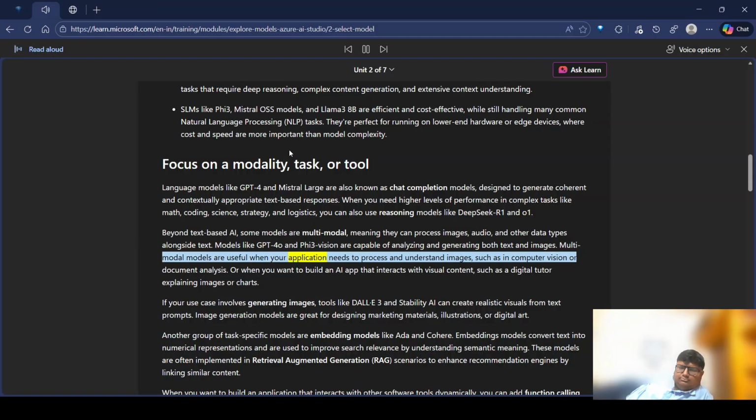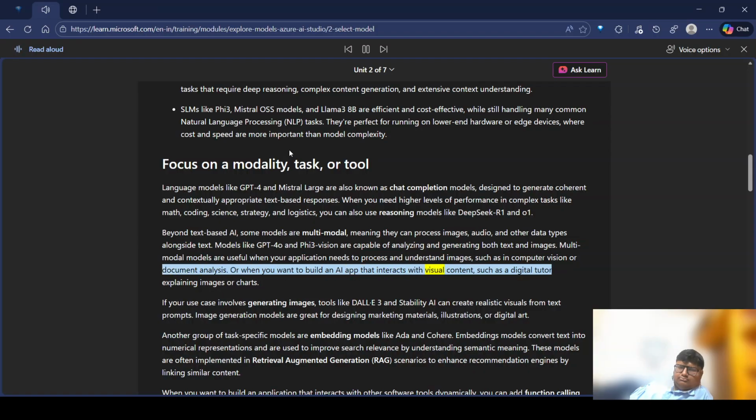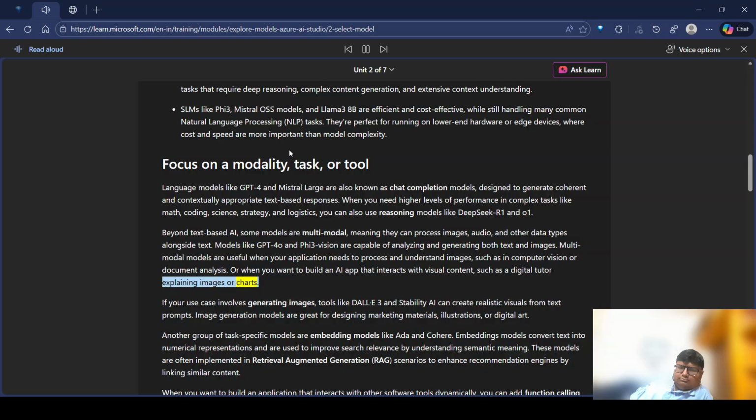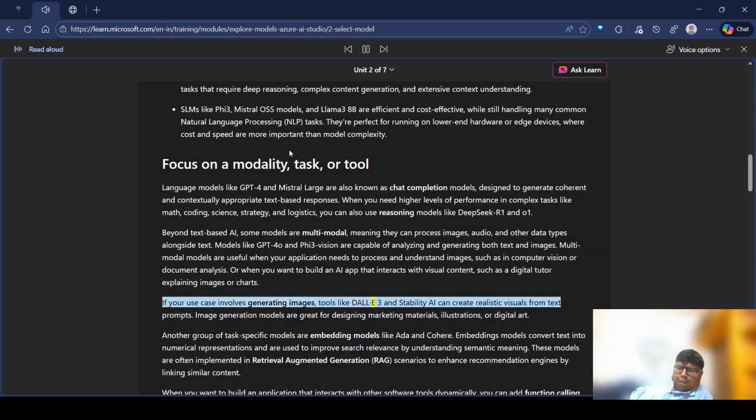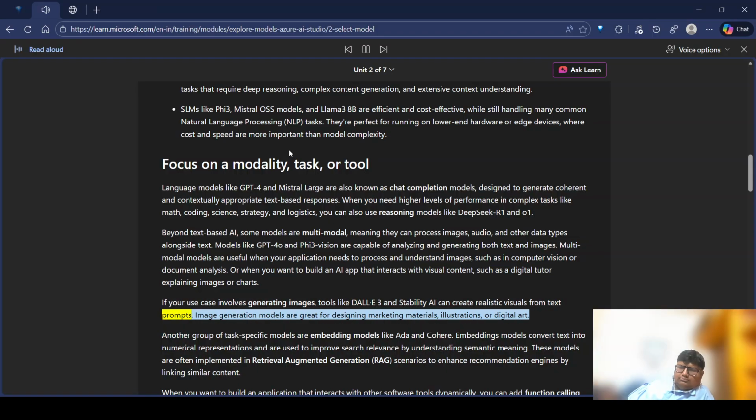Multimodal models are useful when your application needs to process and understand images, such as in computer vision or document analysis, or when you want to build an AI app that interacts with visual content, such as a digital tutor explaining images or charts. If your use case involves generating images, tools like DALL-E 3 and Stability AI can create realistic visuals from text prompts. Image generation models are great for designing marketing materials, illustrations, or digital art.